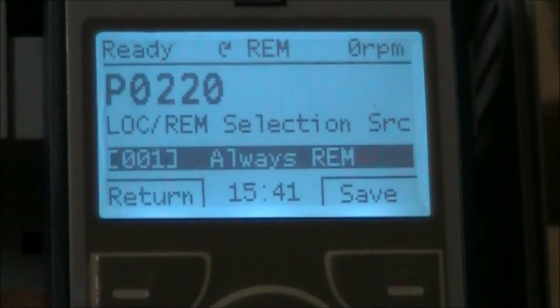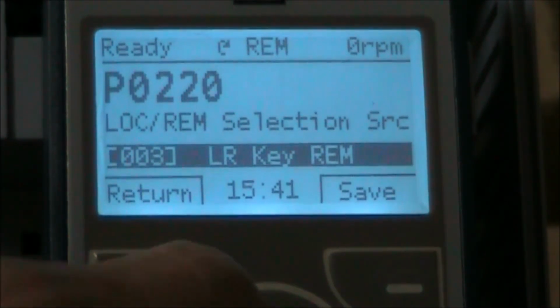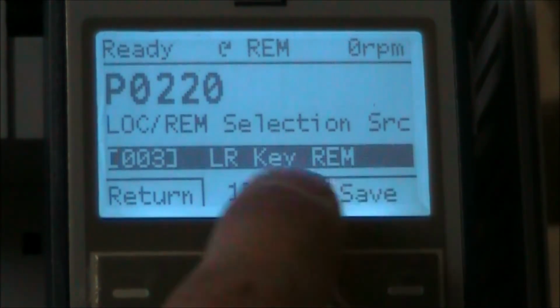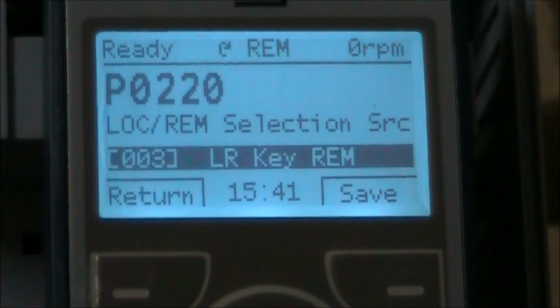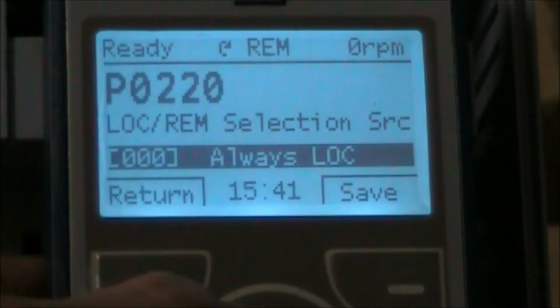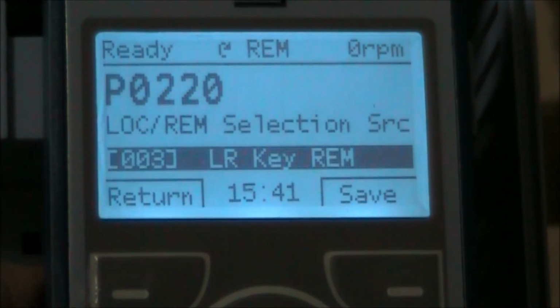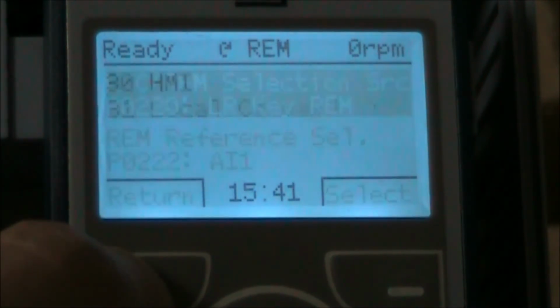So what we want to do is change it to local remote key remote. So it means it's going to power up in remote, but you could also change it back to local via the keypad. Now there's several other options: you can always have it in remote, always have it in local, or use digital inputs. There's a bunch of different ways to do it. So that parameter is set now.